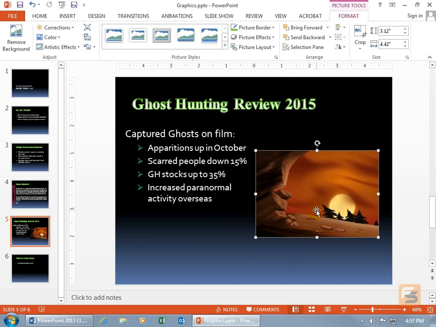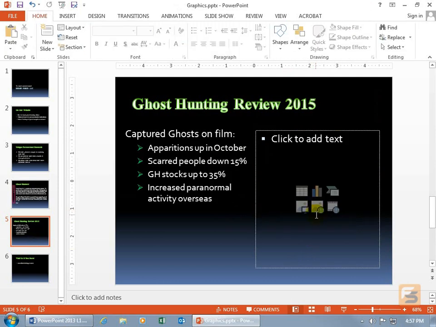And then if I don't want that image, I want something else, select it, hit the delete key on the keyboard, and the content box reappears here. And so you've got pictures you can insert from your computer, or if you don't have any, but you'd like an image, Microsoft PowerPoint has some available for you online.